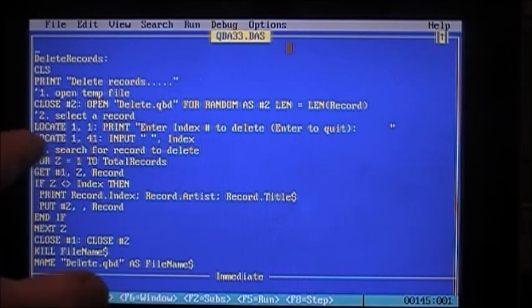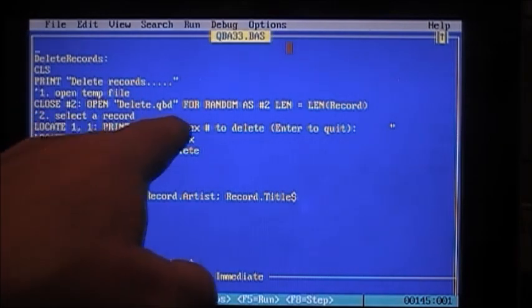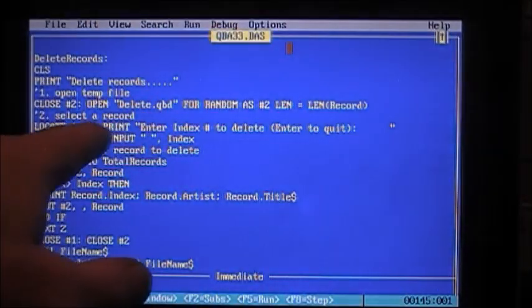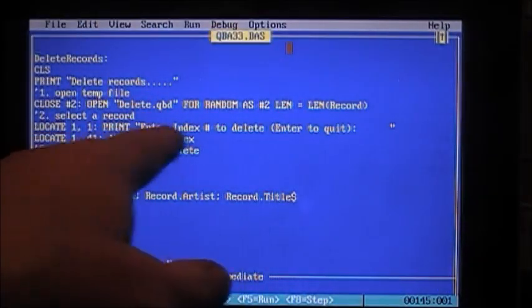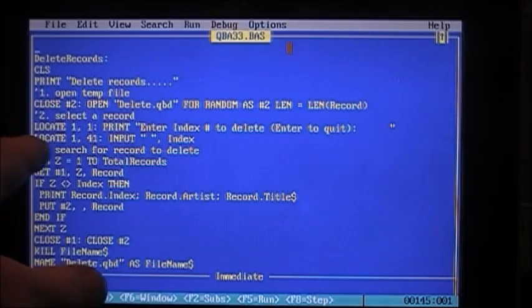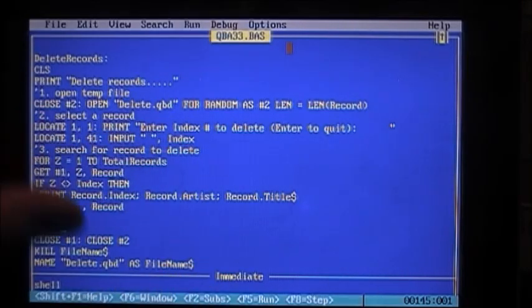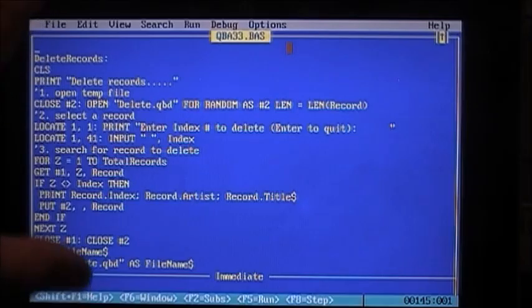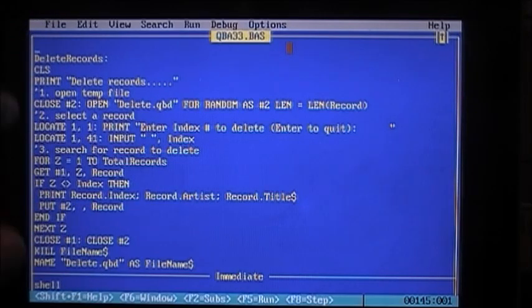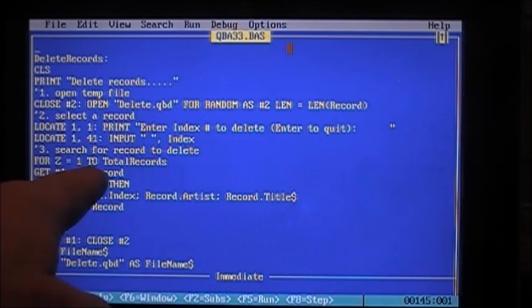Now we select a record. Locate 1, input, enter record to delete, or enter to quit. Locate 141, input the index. This is where we get the actual index number. Now search for record to delete. For Z equals 1 to total records. It's going to look through the tunes.qbd file, look through all the different records, and get 1 Z record.